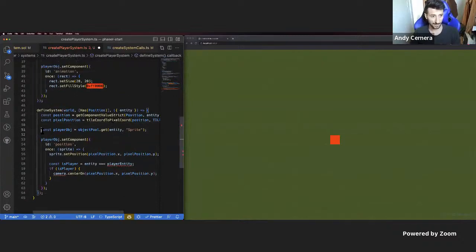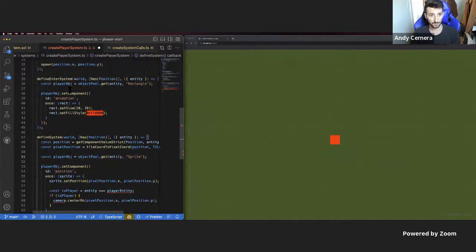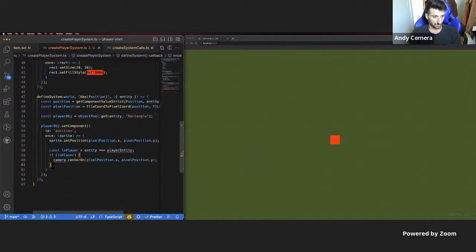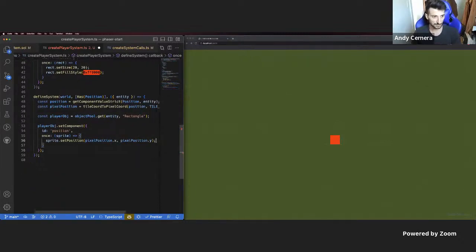And then we want to grab the object out of the object pool again. If you want these to act on the same entity, you just need to pass the same entity in the first argument here. And okay, we have to change this to rectangle. Otherwise, it was just going to grab a different thing. That we can do later.